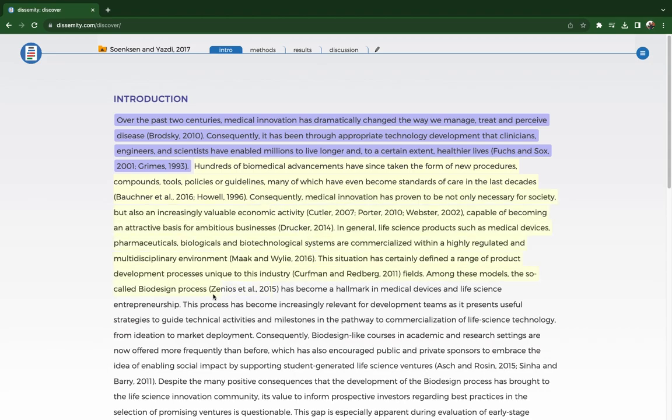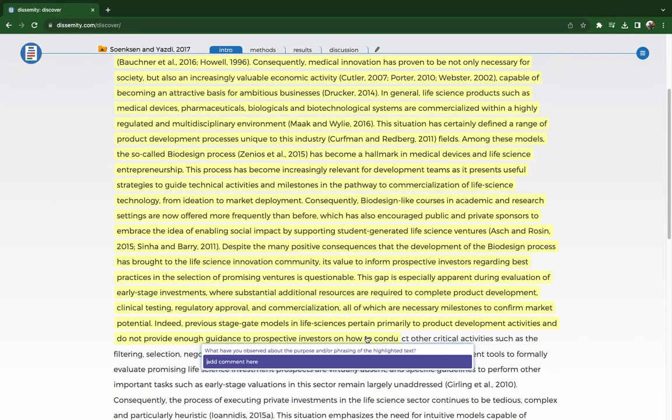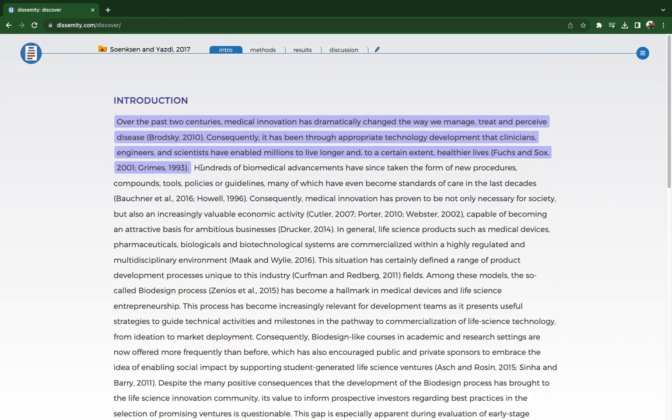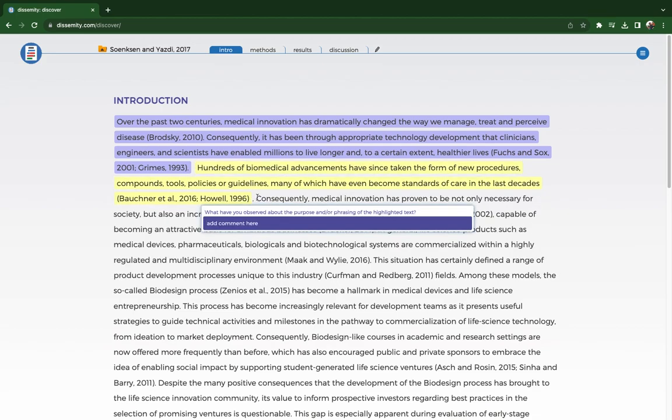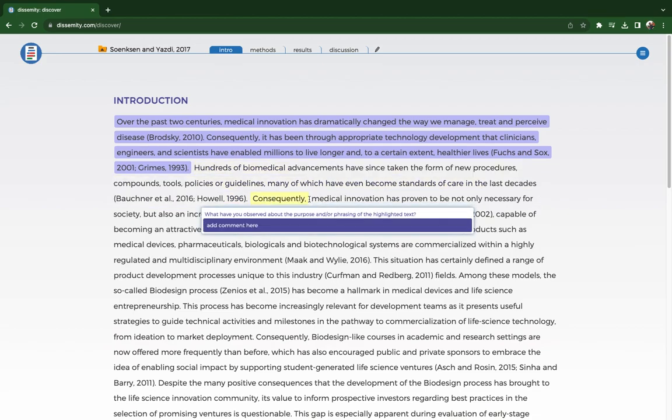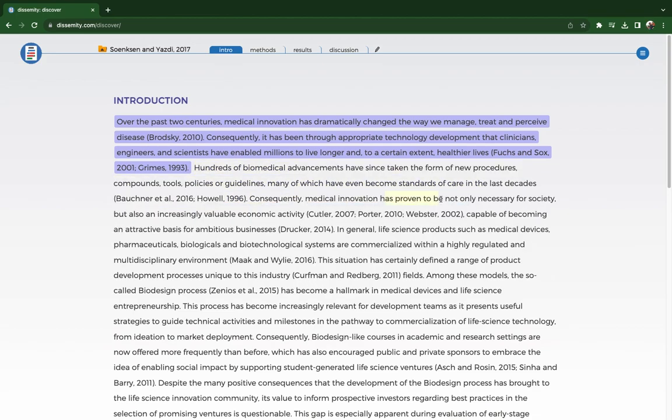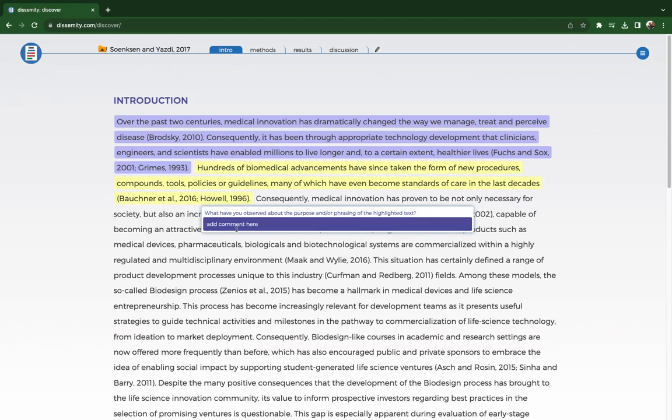This might be longer paragraphs. It could also be sentences, or words, or different phrases. Whatever you select, you will have an option of providing a comment. For example, this one says, "What have you observed about the purpose and/or phrasing of the highlighted text?"